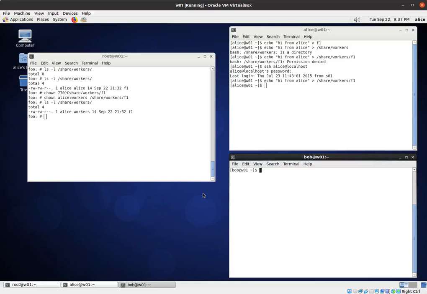Well, Alice might forget to do that sometimes. I know I would. I'd forget to do it a lot of the time. Plus, even if Alice remembers, it's a whole other step she has to do every time she creates a file. Wouldn't it be cool if there was a way, anytime something was created in this workers folder, it automatically got the group workers? I think it would. We can do that with the set group ID bit.